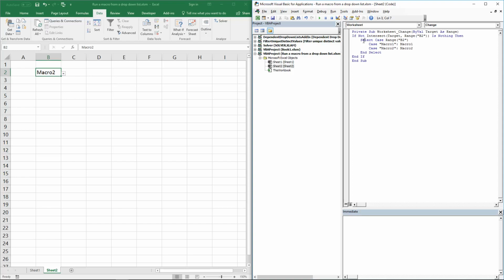And this line here checks the value in cell B2, and if it is macro 1, it runs this macro, and if the text string in cell B2 is macro 2, it runs this macro.